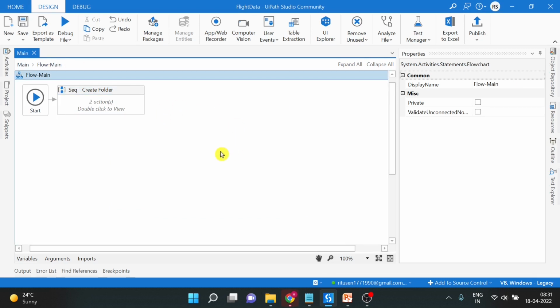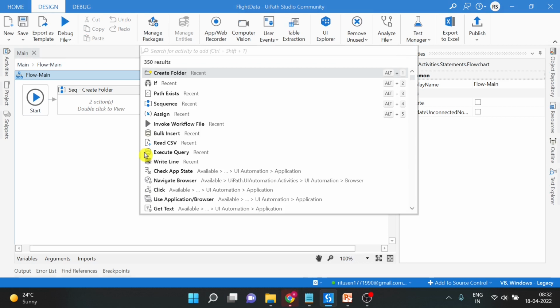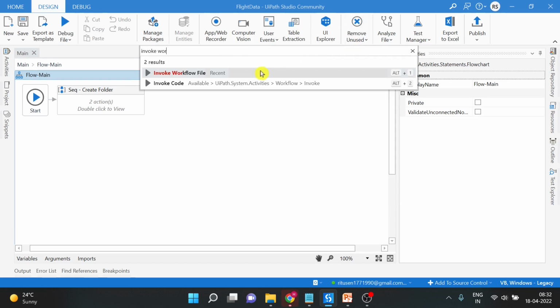Next, we have to invoke the first workflow. We have already converted the variable into an argument, and we have to pass those arguments when we use the Invoke Workflow File activity. Ctrl+Shift+T is the UiPath shortcut to get activities, and then we need Invoke Workflow File. This one.